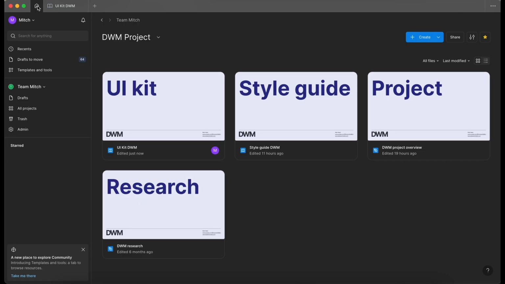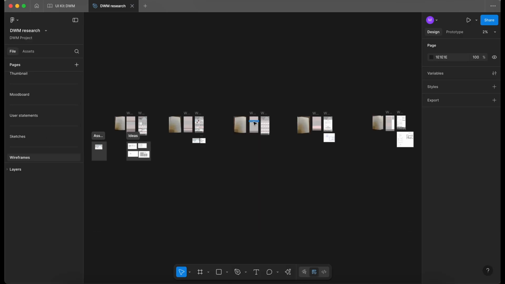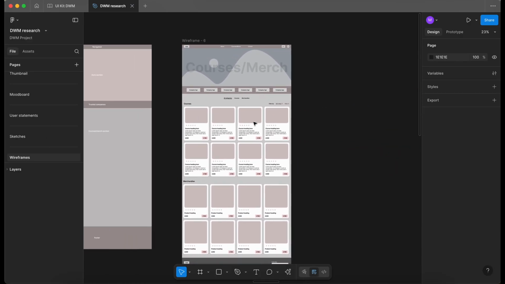Let's go back into our file. As you can see, I have gone in and adjusted the thumbnails for each of these files just to make it easier when I'm looking at them. So it just makes it easy to see what's the project file, what's the research file, what's the style guide, and so on. So that's good. Let's go into the research file and go down to wireframes. All right, let's zoom in and check out our page.